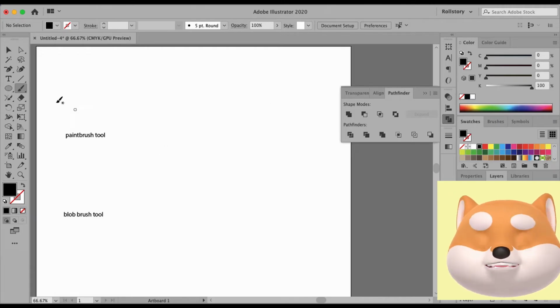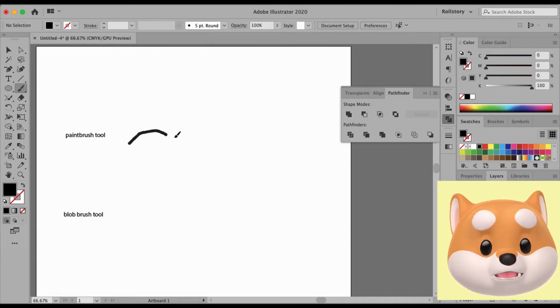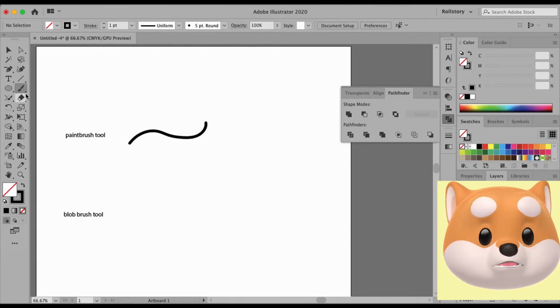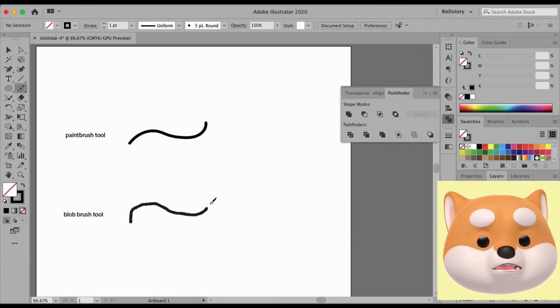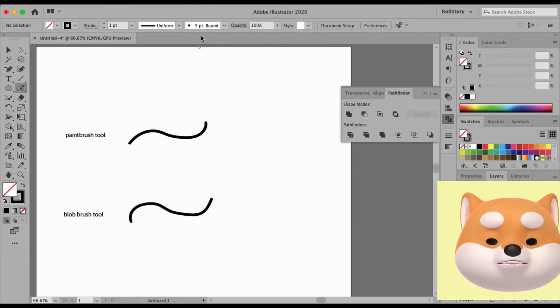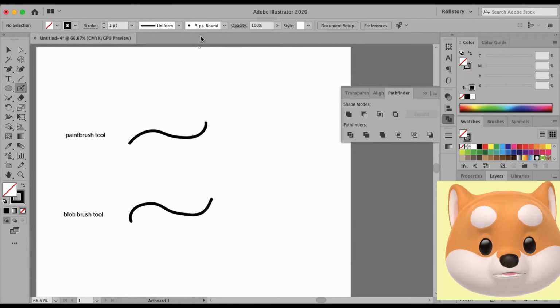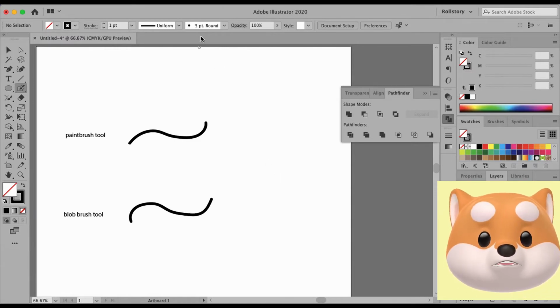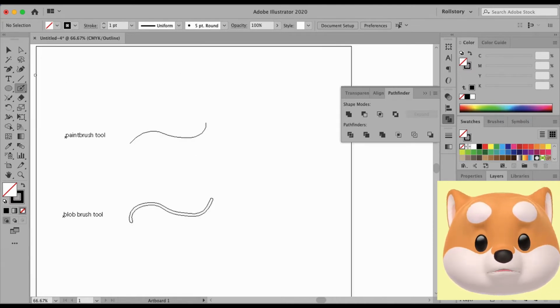As you can see, I will draw on the top with paintbrush tool and with Blob Brush tool on the bottom. Now, can you see the difference? No, you don't. How about this? I will switch to outline mode. So now you can see the difference. Paintbrush tool makes a path. Blob Brush tool makes a shape.